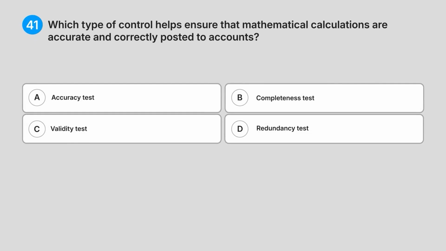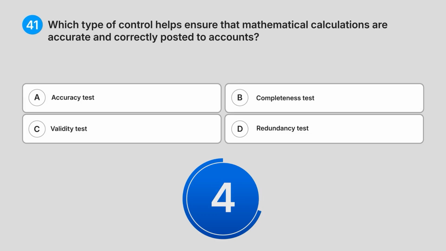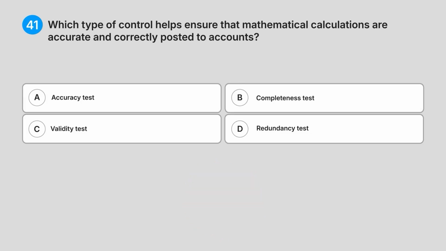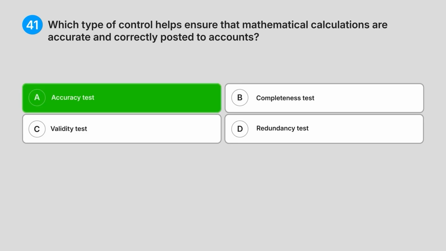41. Which type of control helps ensure that mathematical calculations are accurate and correctly posted to accounts? A. Accuracy test. B. Completeness test. C. Validity test. D. Redundancy test. Do you know the answer? Correct answer: A. Accuracy test.